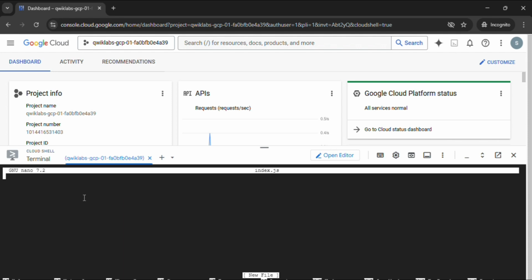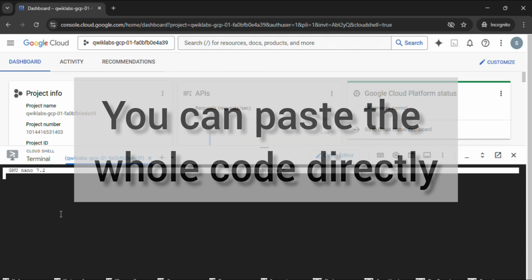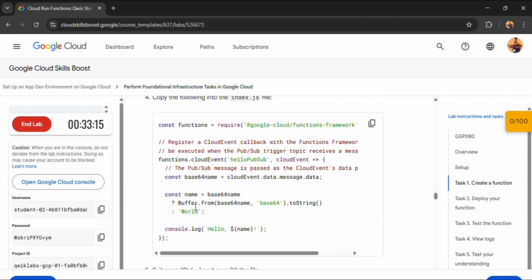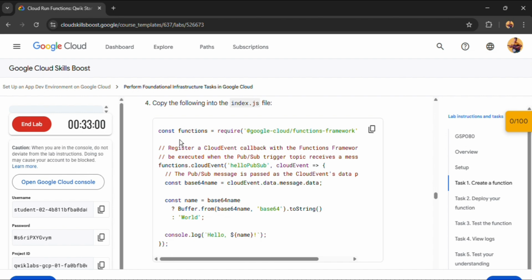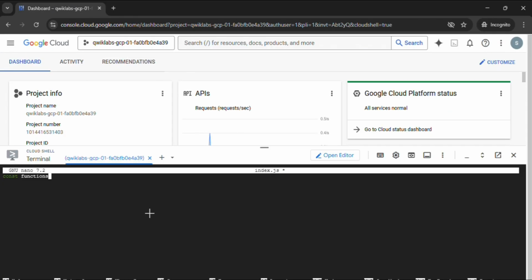So now we have our nano open. It is actually an editor where whatever I type is going to be saved in that index.js file. Let's take a look at what we are going to type here. Okay, functions, require, Google Cloud. Okay, I don't know where this speed is coming from, but I'm happy.